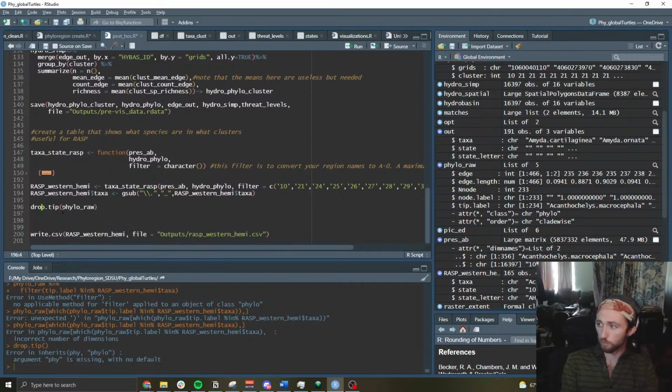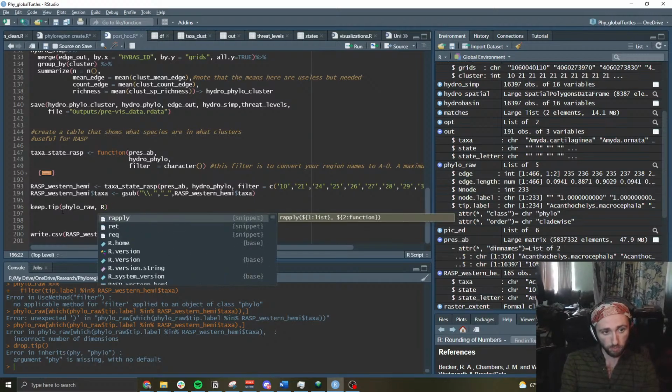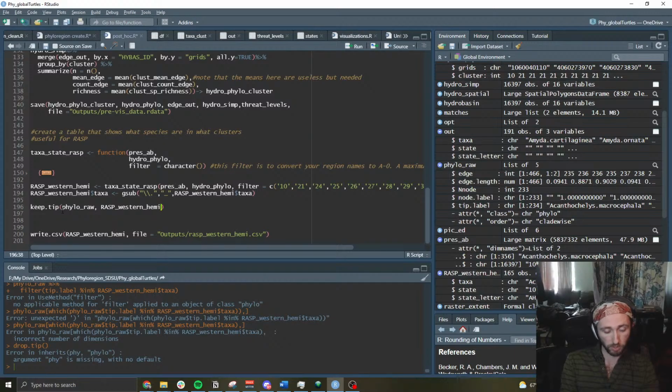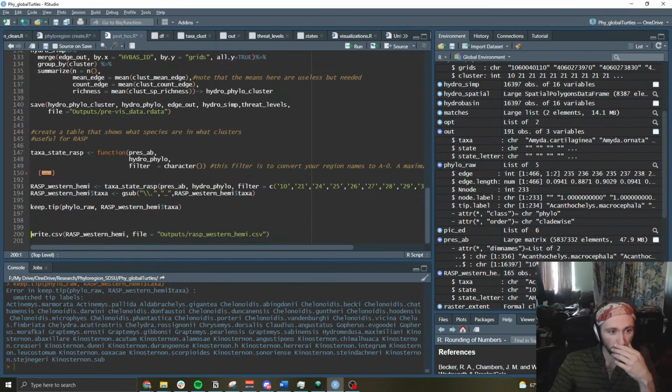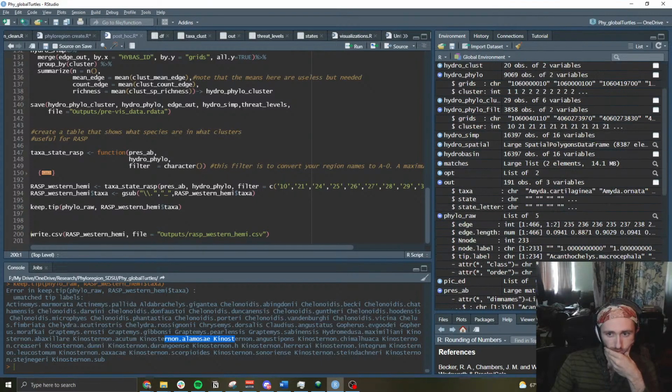Maybe it is just keep.tips. Basically, I'm trying to subset the phylogenetic tree right now. Keep.tips were phylo_raw, and the tips are rasp_western_hemi taxa. Error: unmatched tip labels. What? But wasn't that in phylo_raw?